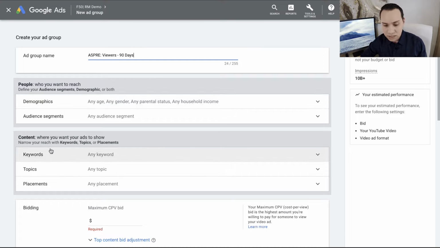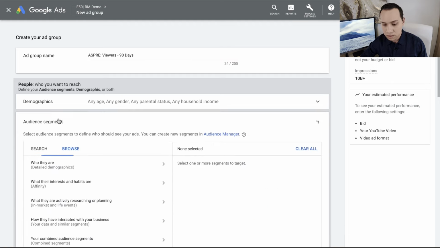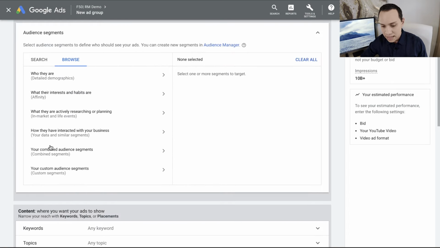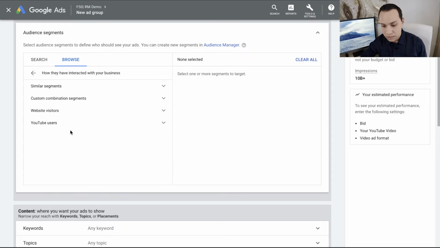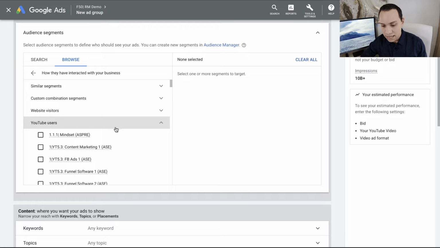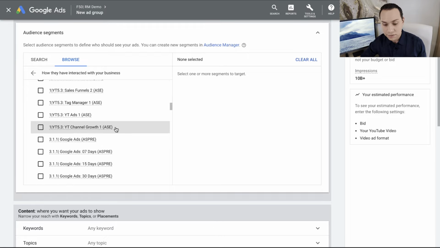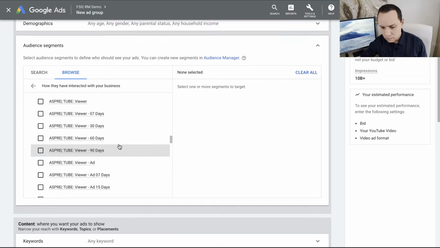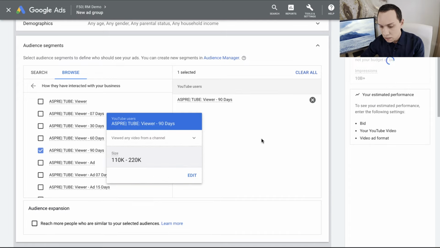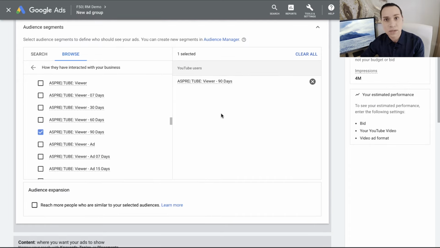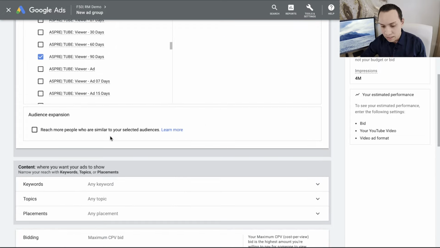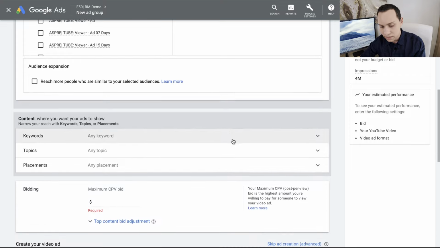So demographics we'll leave alone, content we'll leave alone. You can come in here and click on audience segments. And then we want to say how they've interacted with our business in the past. When we click that, we can click on YouTube users, and you'll have the long list of all of your remarketing audiences. I'll come down here to Aspire viewer over the past 90 days. So anyone who has watched a video from this channel over the past 90 days, and we do not want to reach additional people. We only want to target people who actually watch, not a similar audience. It's a totally separate campaign.